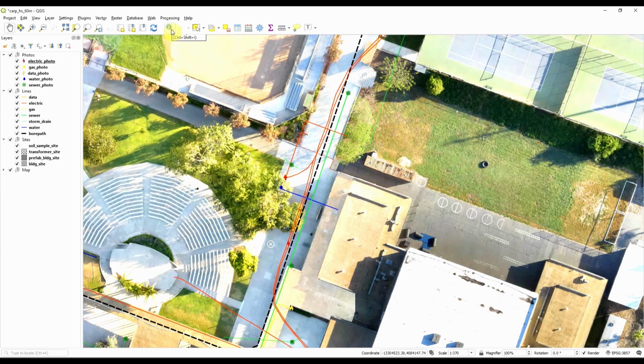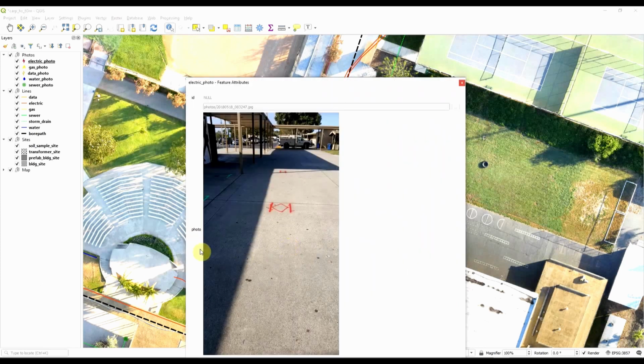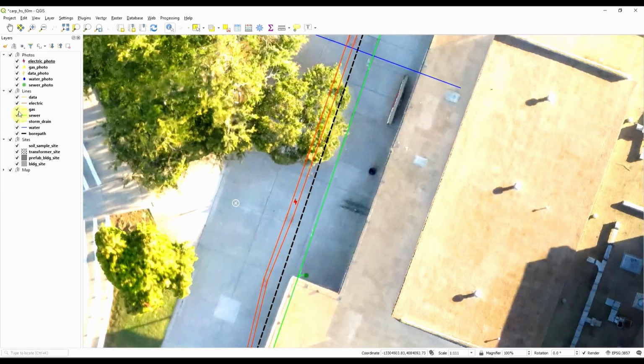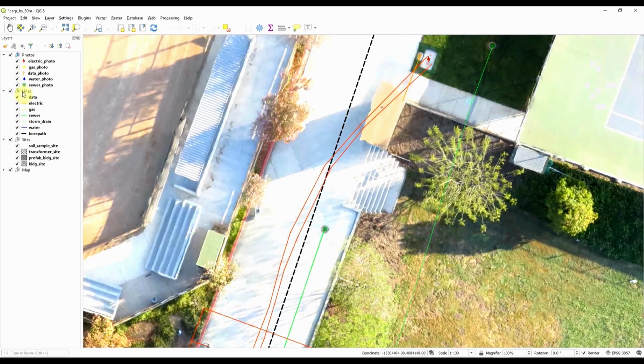Survey photos. To view a survey photo, click the Identify Feature tooltip, select the layer containing the photos you want to see, in this case electric, then click on an electric icon to view its photo. You must select the correct layer to view its photos. In this instance, we want to view a sewer photo.